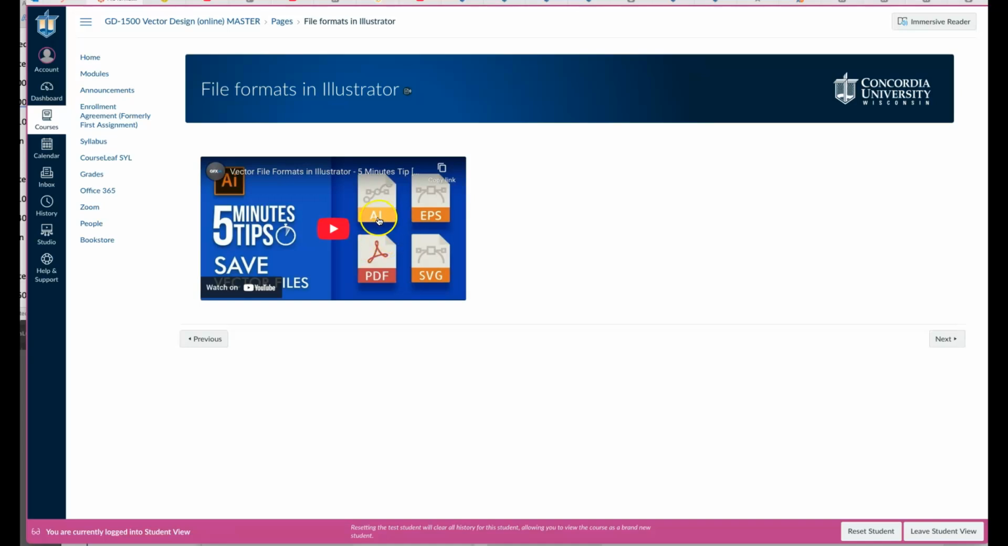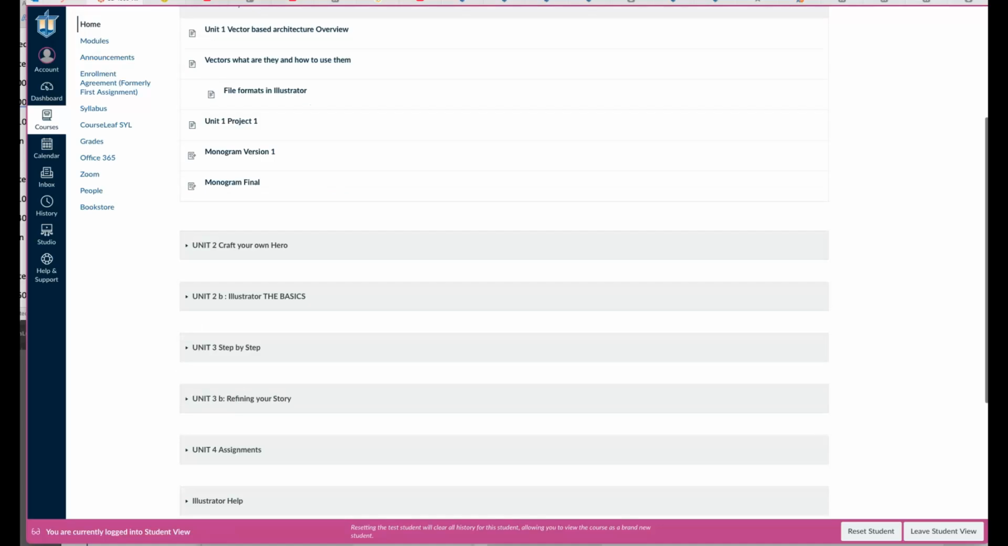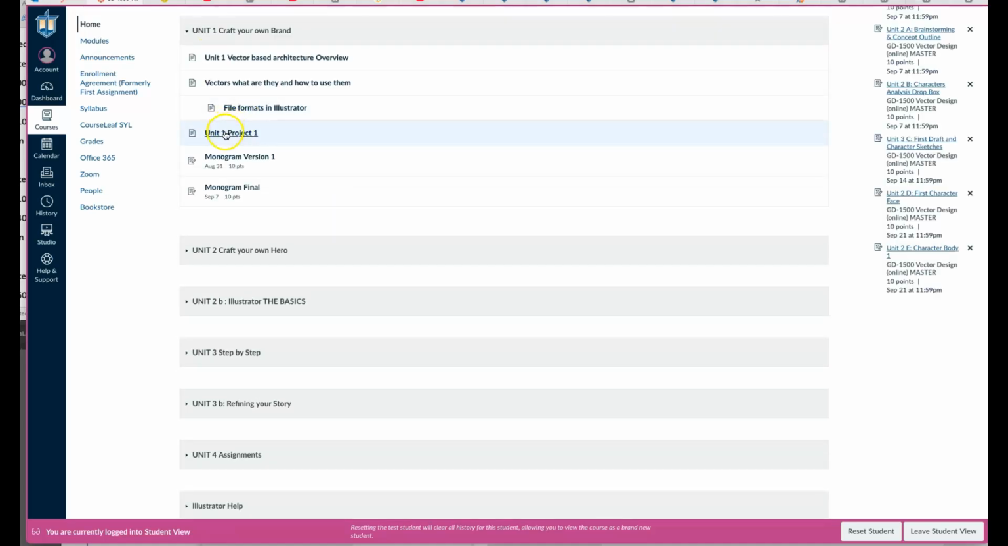And so this again talks to us about the difference between AI (Adobe Illustrator), EPS, PDF (Portable Document Format), and an SVG file. So this is very short. It just walks you through the different file formats so that you understand why you would use one file format over another. Very simple, easy to follow. You can watch more than once. And that'll take us right to our project.